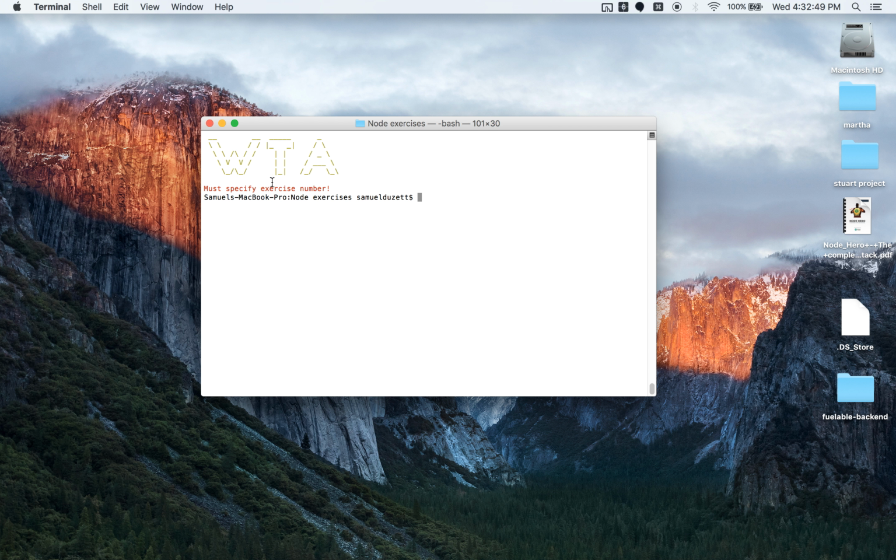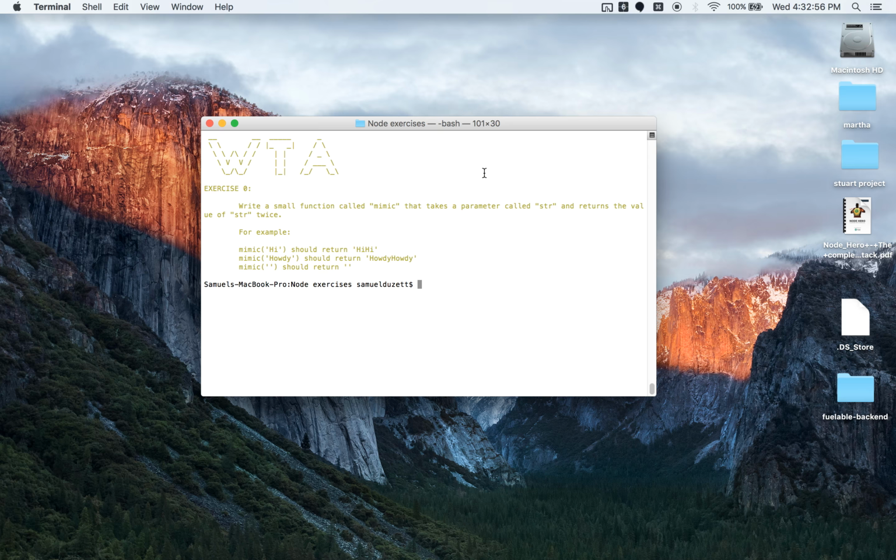It's telling me I made a mistake. I need to actually put in the exercise number. So I'm going to say wta exercise 0. Right now it's describing to me the requirements for this exercise. Write a small function called mimic that takes a parameter called string and returns the value of string twice. For example, mimic hi should return hi hi, mimic howdy should return howdy howdy, mimic empty string should return just a normal empty string. Now I know more about what I'm supposed to do in this exercise.